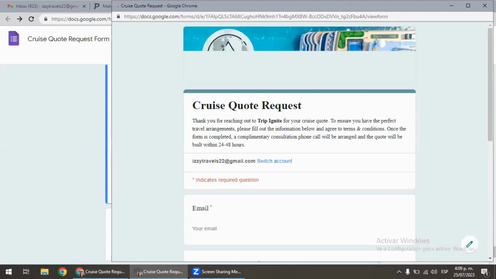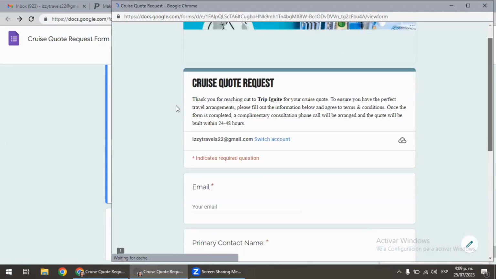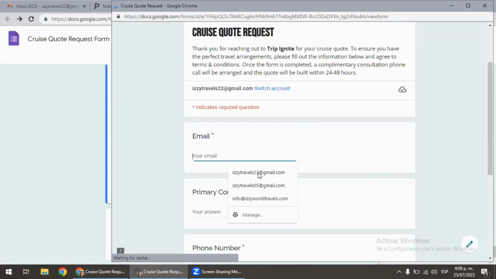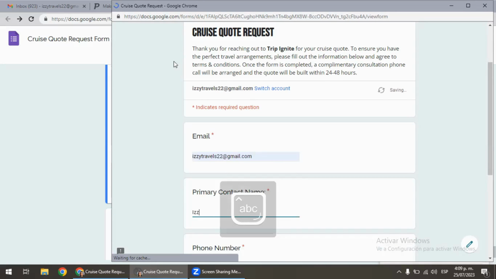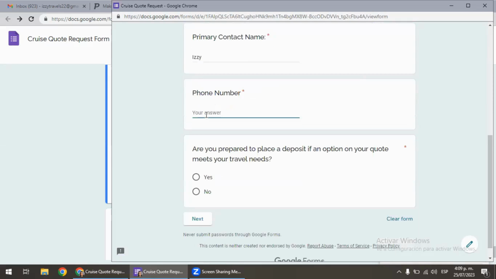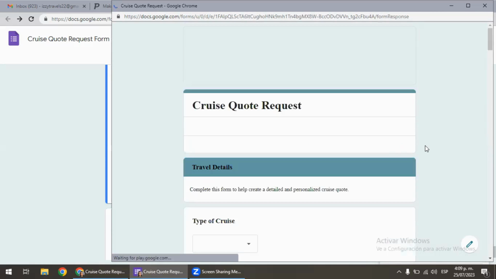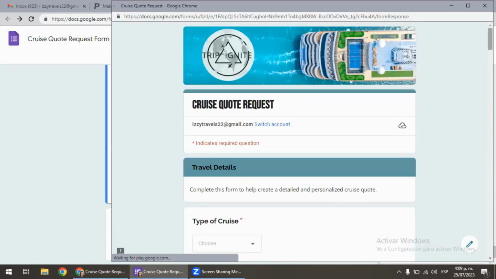I'm going to open it up and then I'm going to just fill out the details that I need. Right, let's just fill all this up. So I'm going to put my email, and I'm going to put my name as the client. The client is the one that's going to be putting all these details. So let's say yes, next. This is exactly how your client is going to be seeing the form.